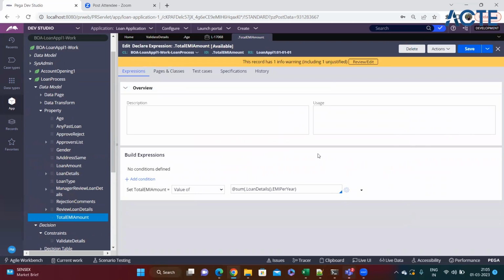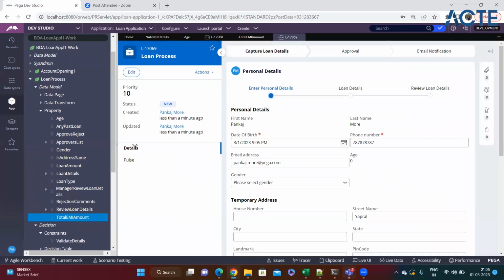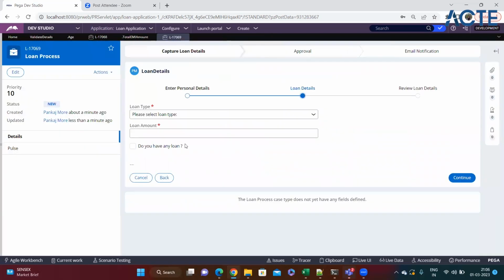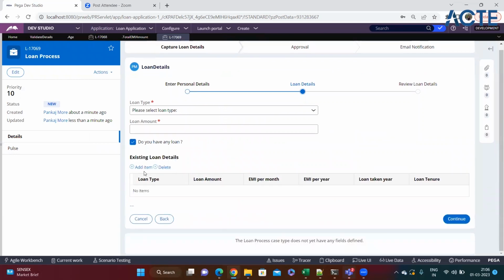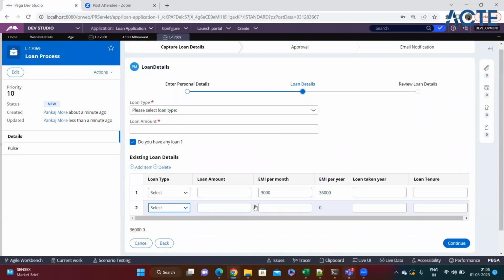That's it. It got saved. Now what will happen is, if I try to apply for a loan and continue, and then enter some amount here, let's say EMI, you can see it is now 0.0. Now let's say 3,000 rupees I'm paying per month, so it got calculated as 36,000 rupees. Then here again I'm paying, let's say, 8,000 rupees as an EMI for another loan, and that is 96,000 per year, and 96 plus 36 is 1,32,000, like that.